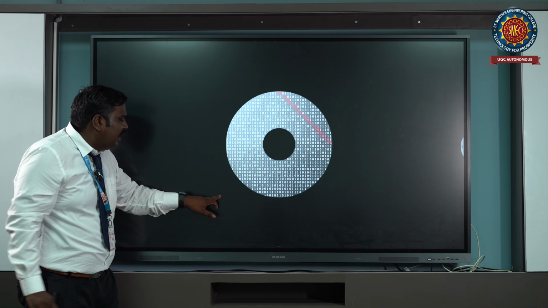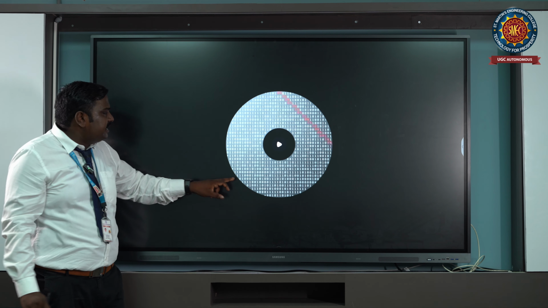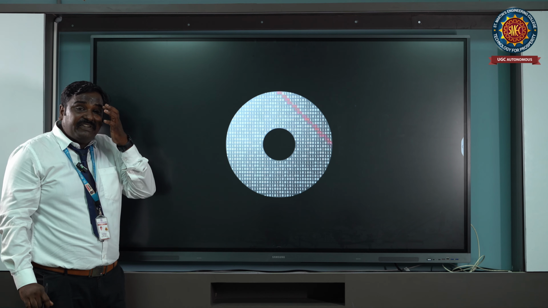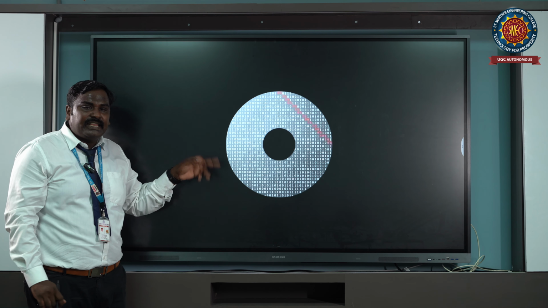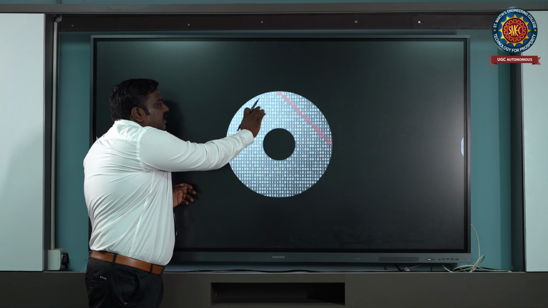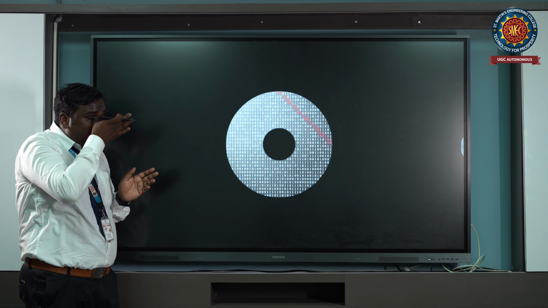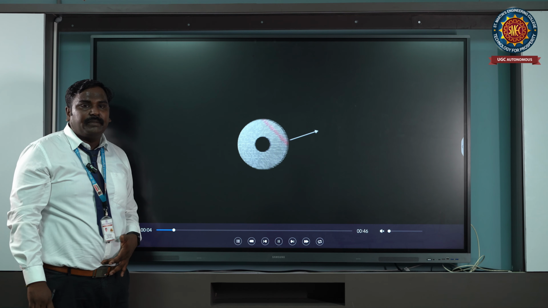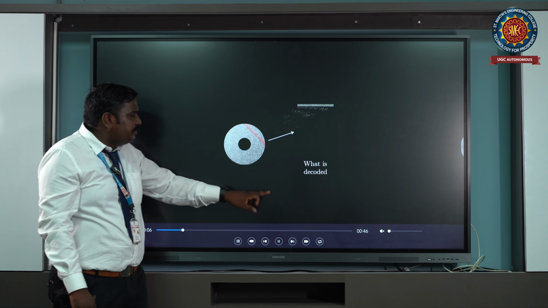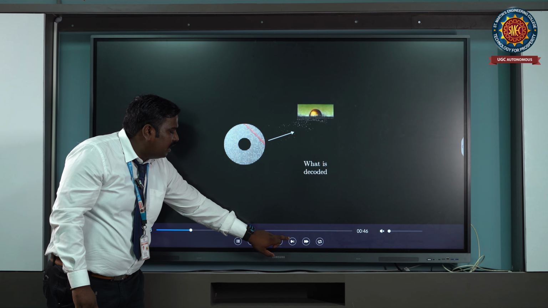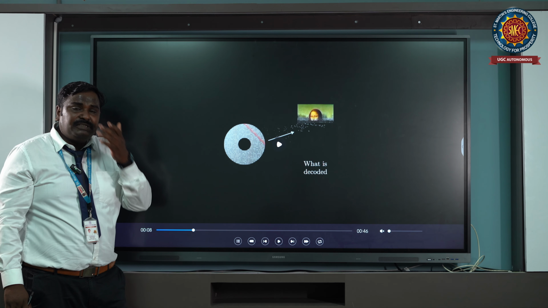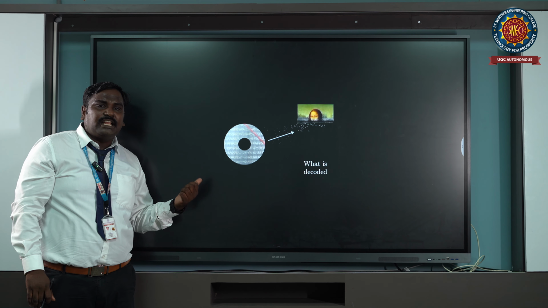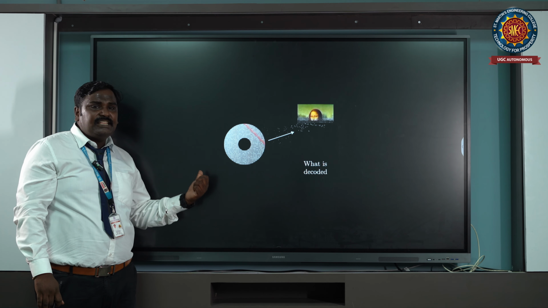This one is for the CD drive. In a CD drive, the collection of information is stored as zeros and ones. If it is cracked, this is for the error. Initially we have to use encoding and decoding. What is meant by encode and decode? Encryption is nothing but converting the plain text into ciphertext, and decryption is nothing but converting the ciphertext into the plain text.